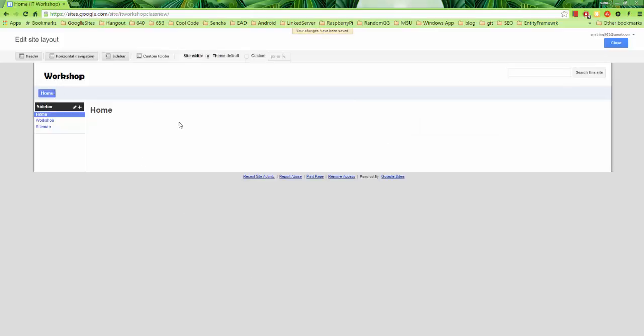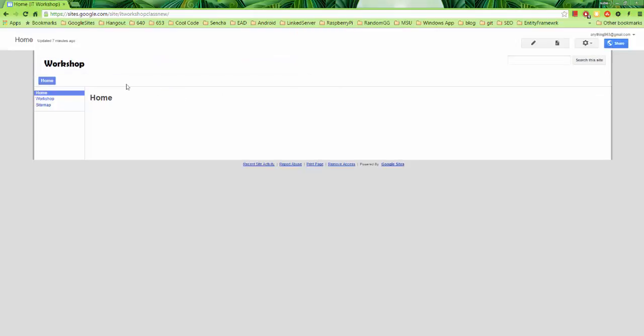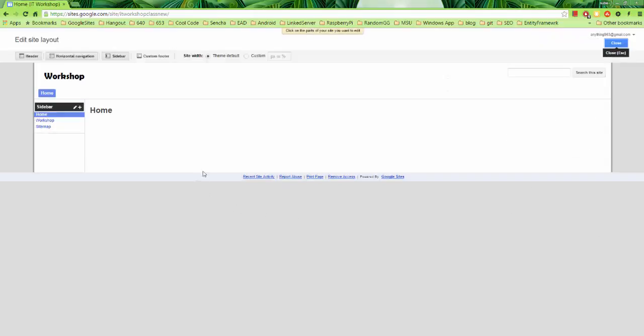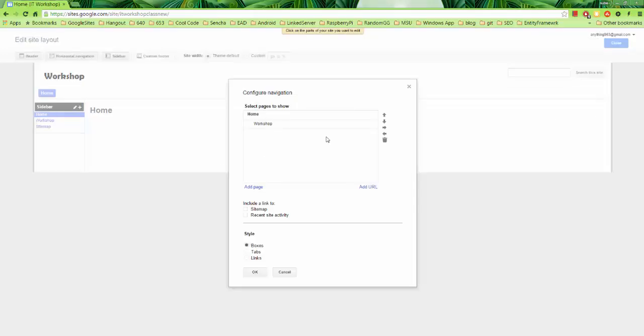To change the order in which your menu items appear, select the page in the Select Pages to Show box, then click the up arrow or down arrow. We can also change the style of our horizontal navigation bar by selecting one of the radio buttons under Style.